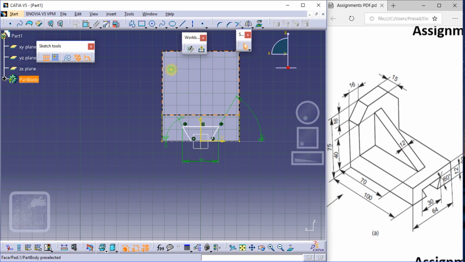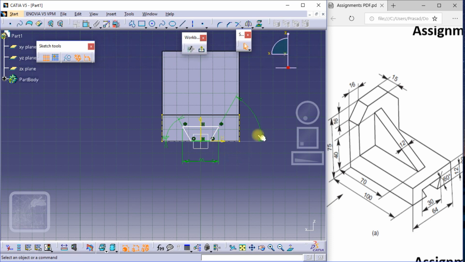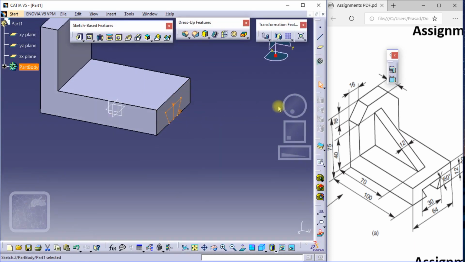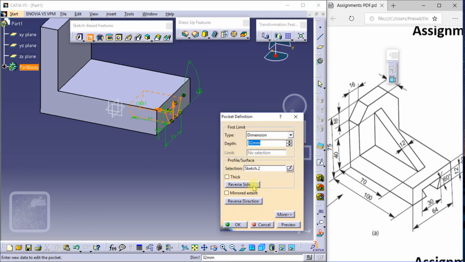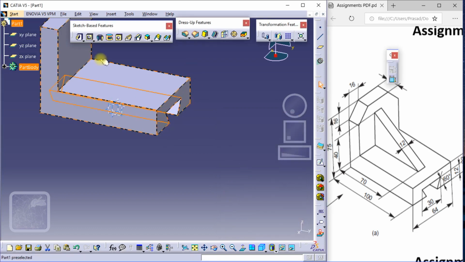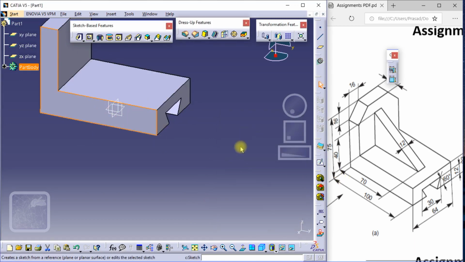Now let's close this construction. Firstly make it symmetric about the axis, and then close the connection by taking a line. Now exit the sketch and do the pocket. Just type the depth as 100 mm.